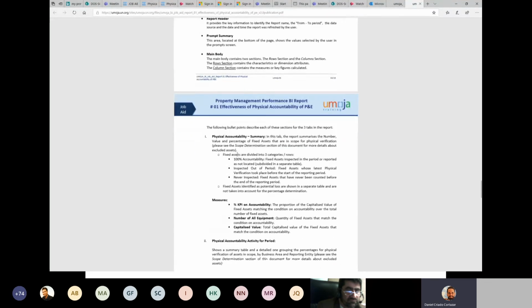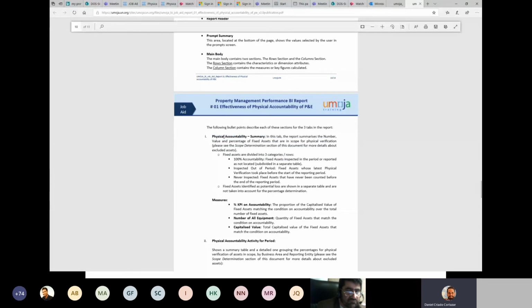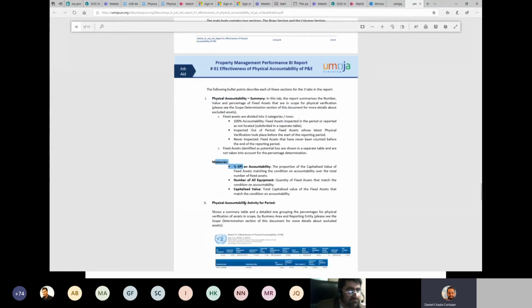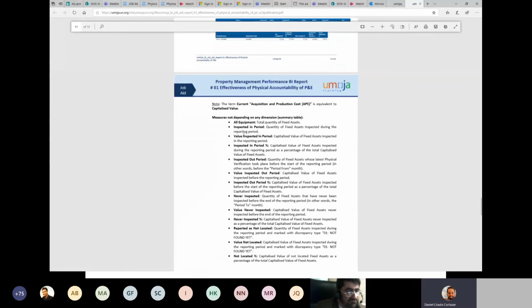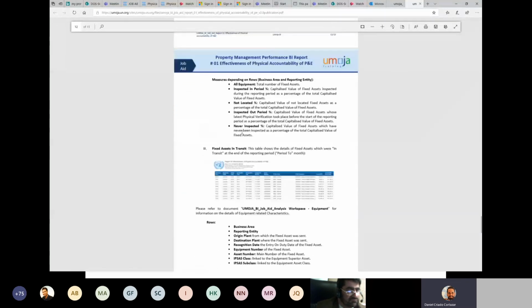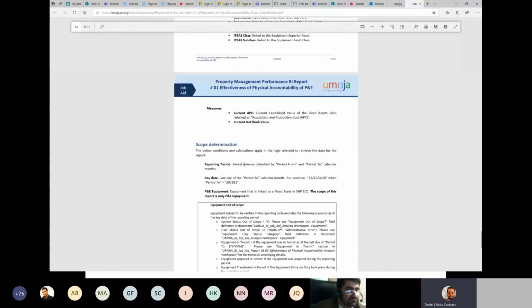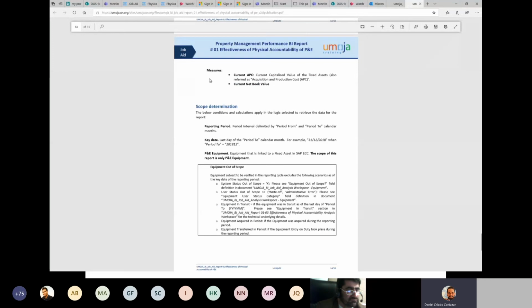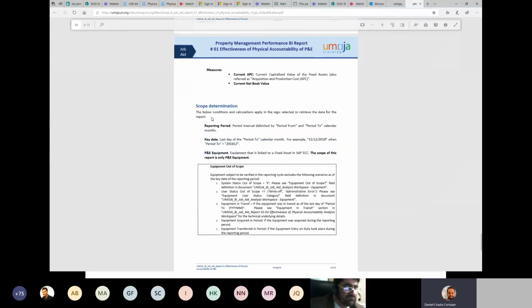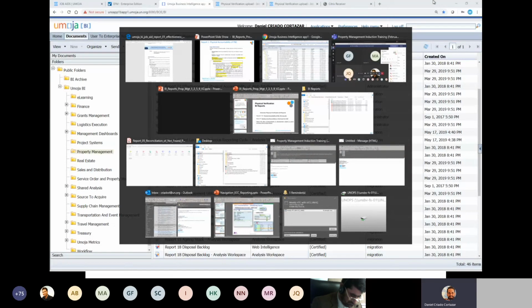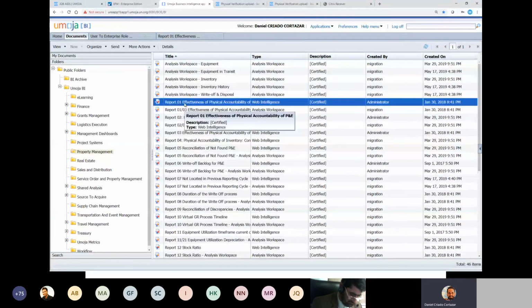The layout of the report, an explanation of what physical accountability is, the measurements, and some other measures are there. So it's quite complete. We really like it, and our colleagues in RDM did an excellent job. So we really encourage you to go through these job aids as you go along with the reporting. As you can see, at the end of the job aids you usually have the scope determination. This is key for you to understand the amount of records that you'll find in the report. So let me go back to the system and launch report number 1 live.